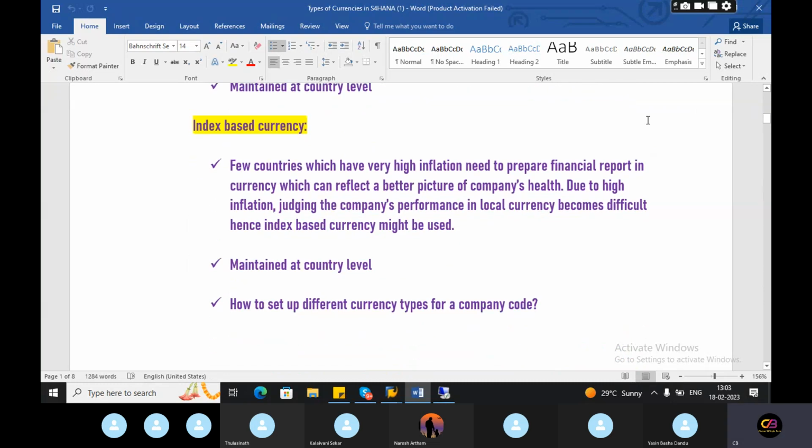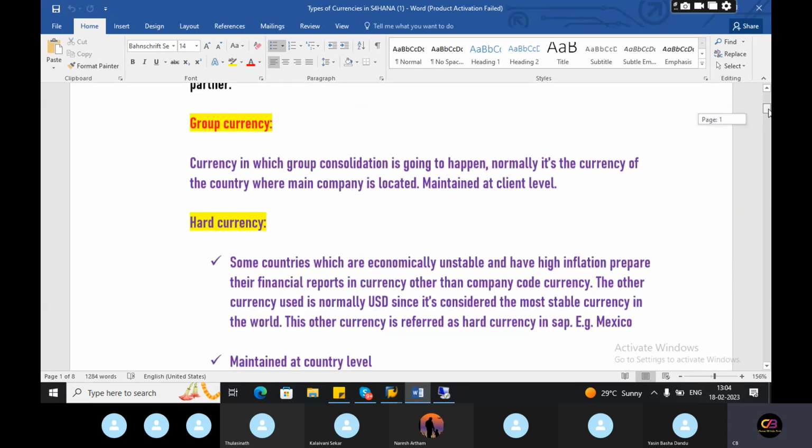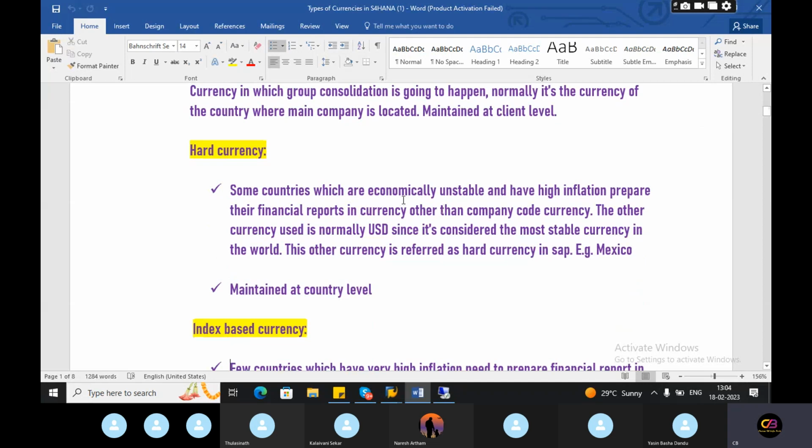This is just like, due to high inflation, judging company performance. Companies want to check the performance of the company's health due to high inflation. Health means whether it should be winding up or going to be good or bad. This is just an assumption. So in that case, this indexer-based currency should be maintained. But anyhow, you can say the same thing to the interviewer also. Here it is also mentioned: company's economy unstable, high inflation rates. So generally in this case USD should be maintained.